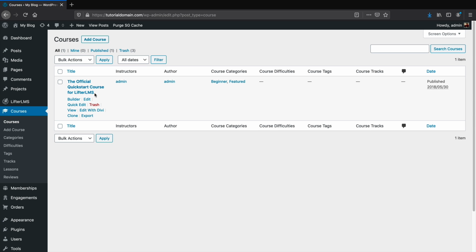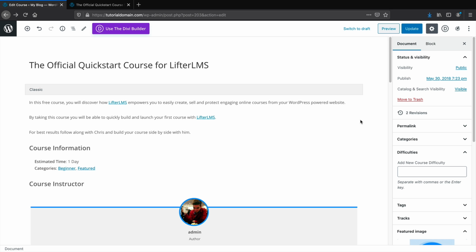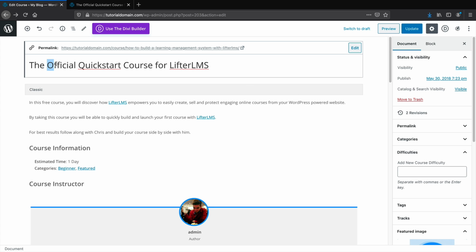So this right here is an example of where your courses are going to be displayed. So whenever you make a course, they're going to be displayed right here. So let's just dissect this. Here, I'll click on the course. Here is the actual cover page for your course. So when they click on your course, this is the first thing that they're going to see. So for example, right here, the official quick start course for Lifter LMS. This is to be the title of your course.